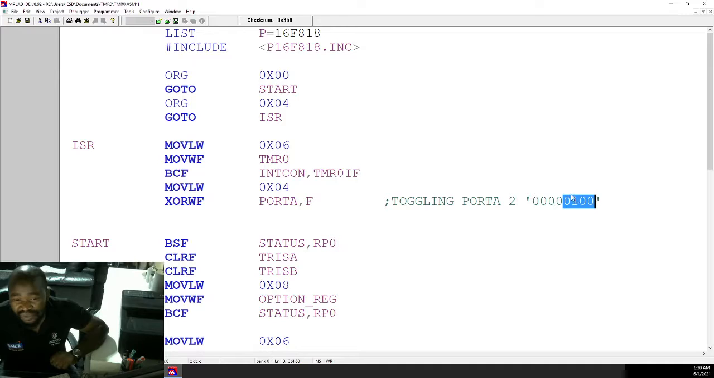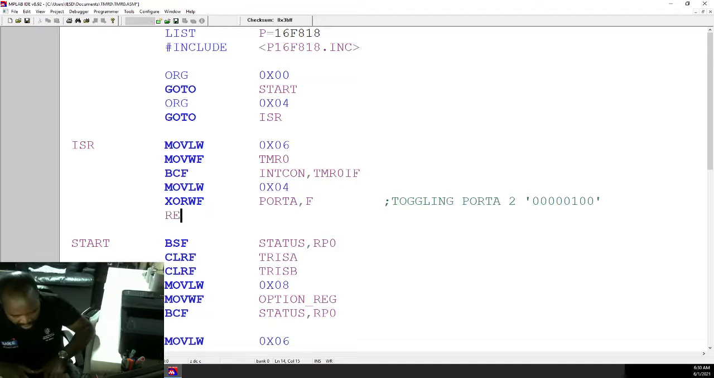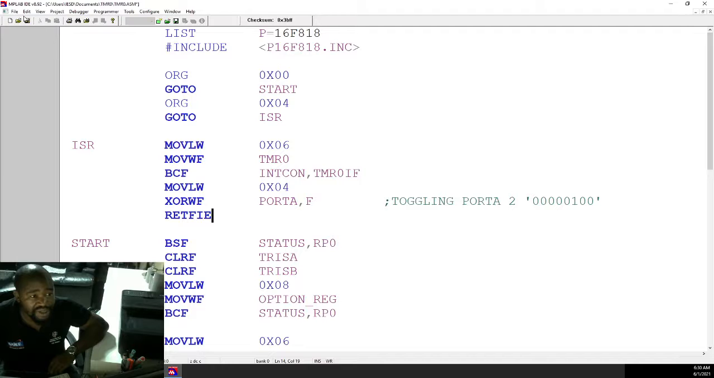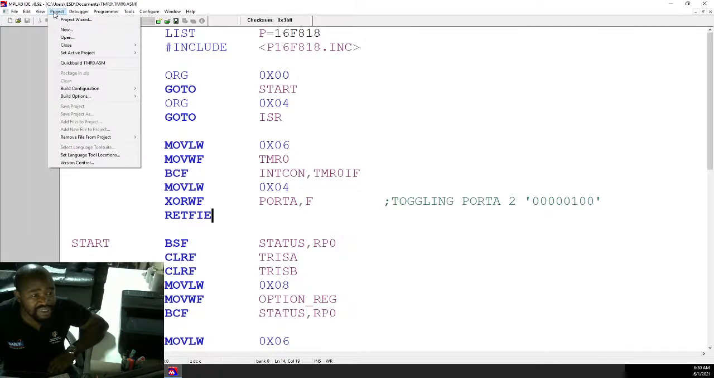So I'm saying on A2, this is A0, A1. A2 is exclusive ORed with a 1. Whatever the value of A2, if it was a 0, you exclusive OR with 1, it's going to become 1. If it was a 1, you exclusive OR with 1, it becomes a 0. That's how I'm toggling that A2, right? Exclusive ORing port A with that value, and then what is left is just return from interrupt. Now let me save and build this.